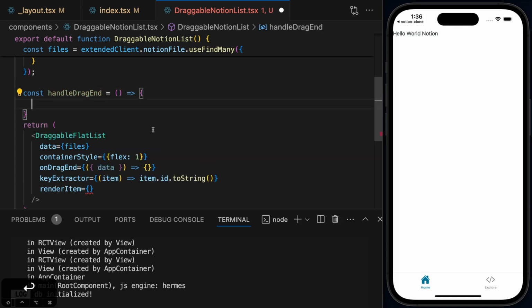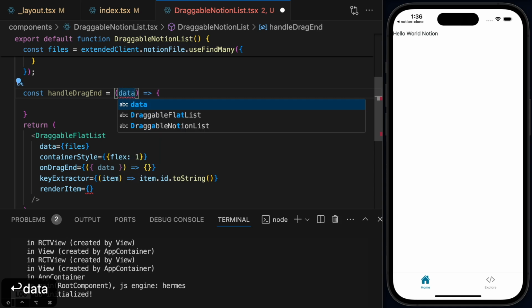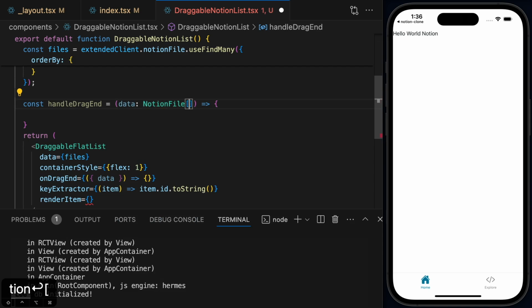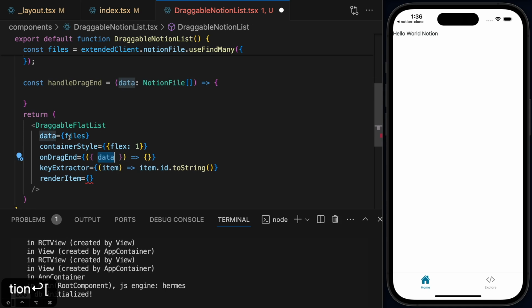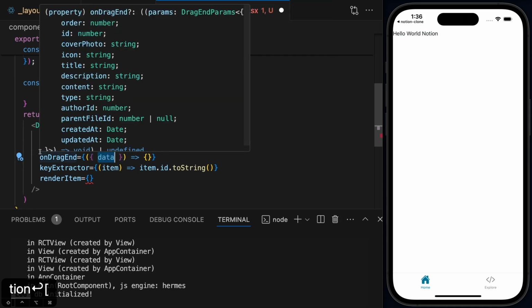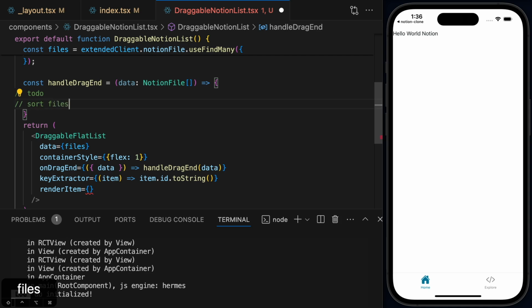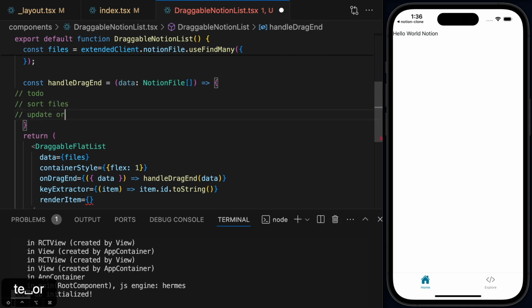Okay. And this will take the data. And this data will be actually of type Notion file. So let's go ahead and use this file from Prisma. This will be actually the array. So this data will be the array of files, but with a new order, right? Once the drag ends, the items will have a new order, and based on this data, we need to sort the items. So we need to call this function in here by saying handleDragEnd and then pass the data. Cool. So in here, to do, we need to sort files. We need to update order in DB, and that's it.